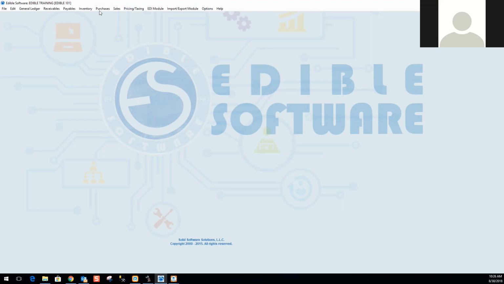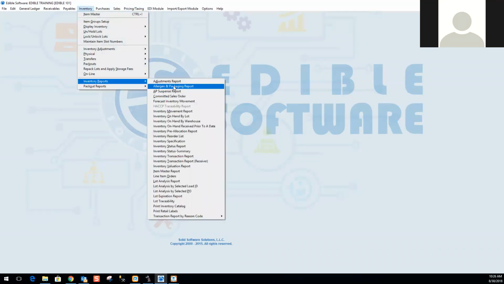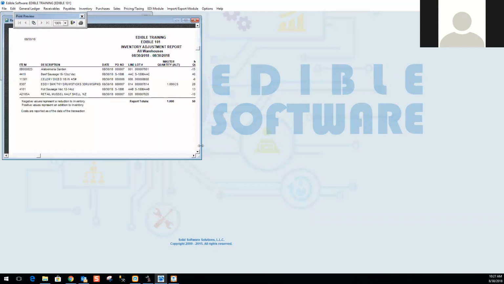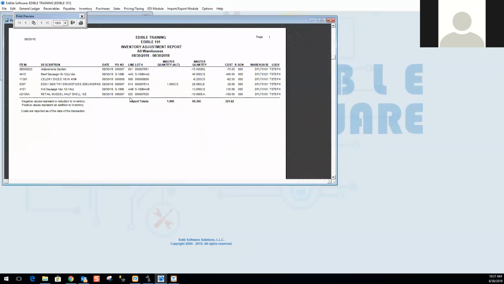So if I ran an inventory adjustments report for that date, I would see all of those adjustments. So if I ran for the 30th and I just run for everything, I click preview. Here are all of the adjustments made, and it shows me of course, the PO number, the line number, and everything like that. And this is the reason code. This 000 is simply meaning physical inventory. So that's hard coded into the system.